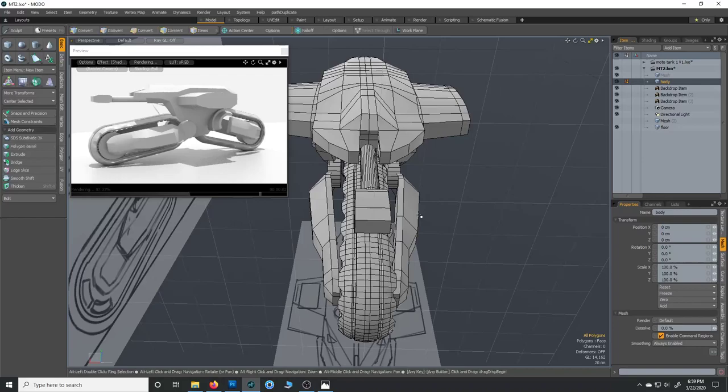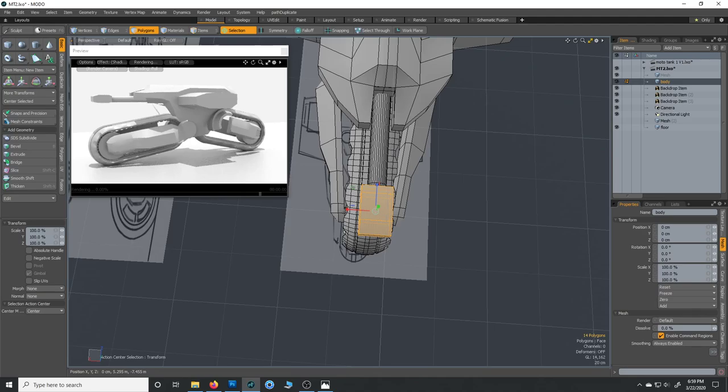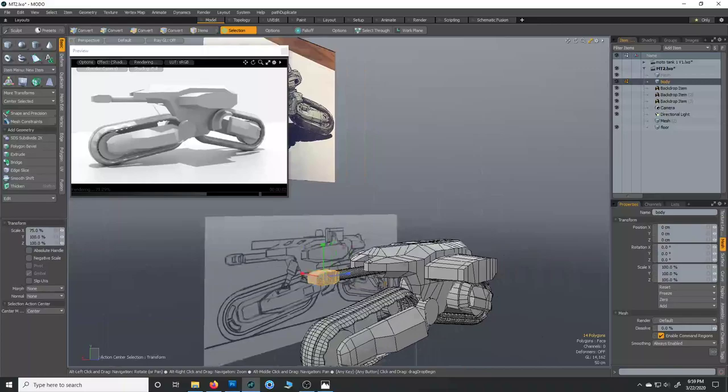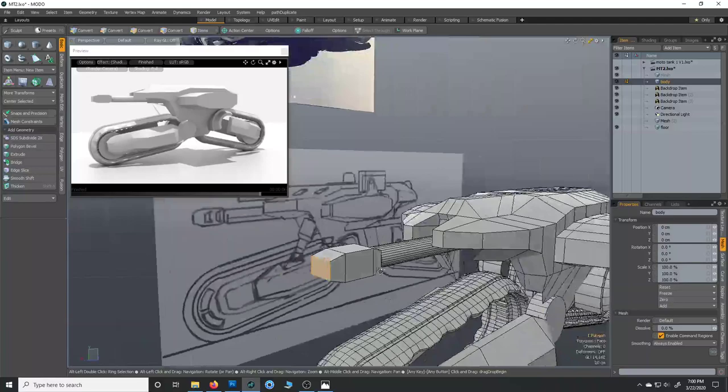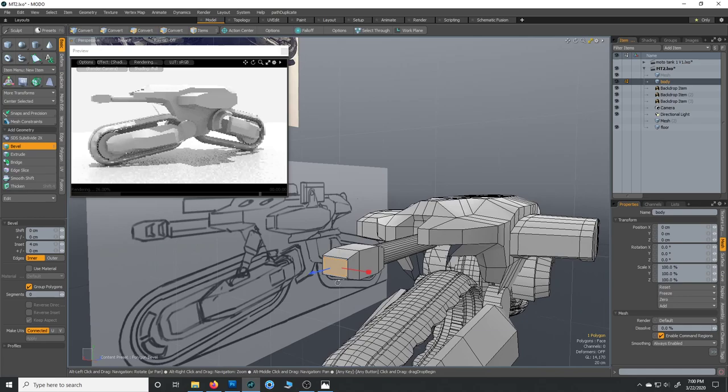Maybe a little wide. Yeah, that looks better. I am on board with that. I'm just gonna hollow this out real quick.